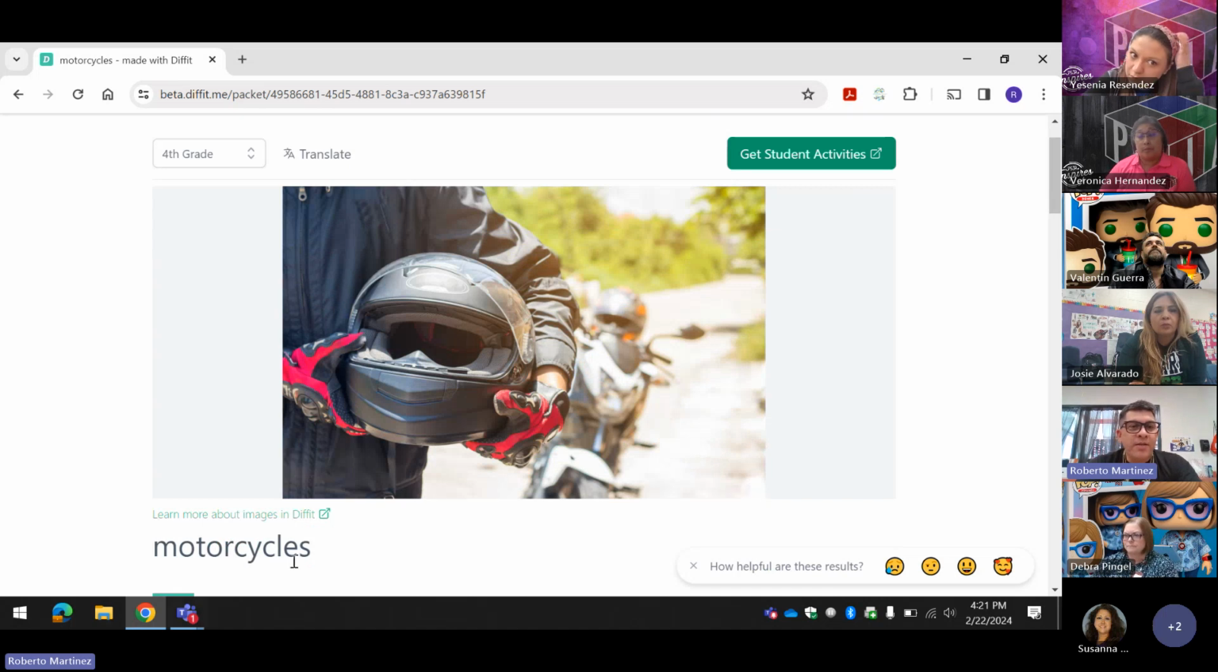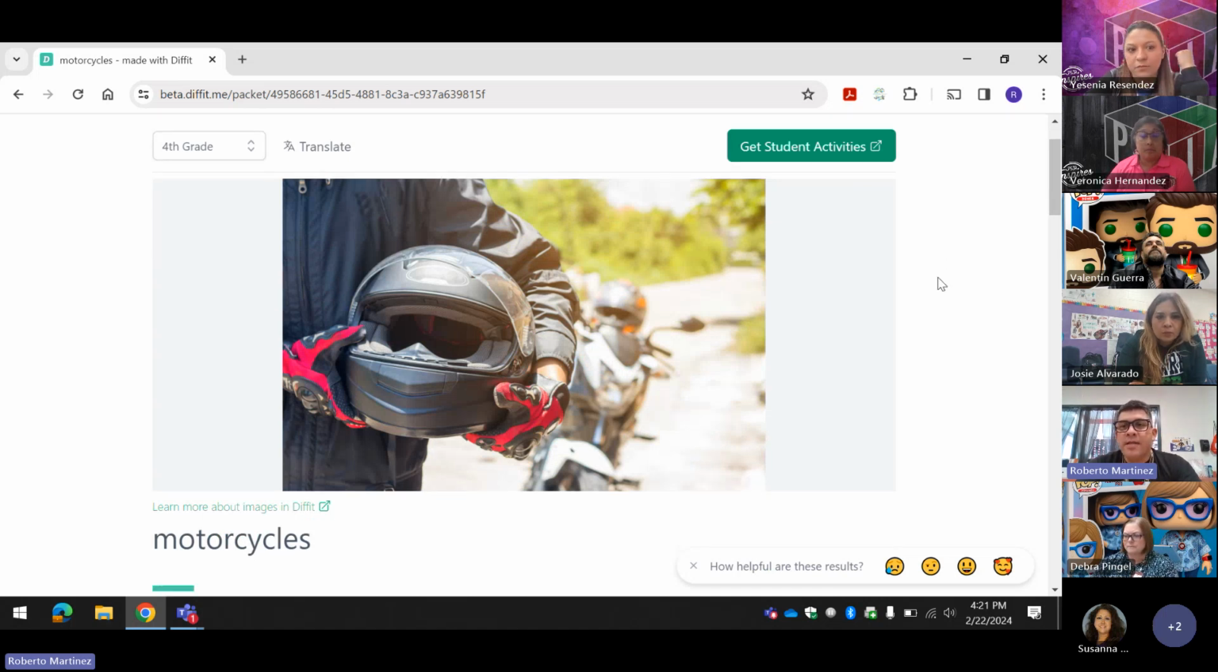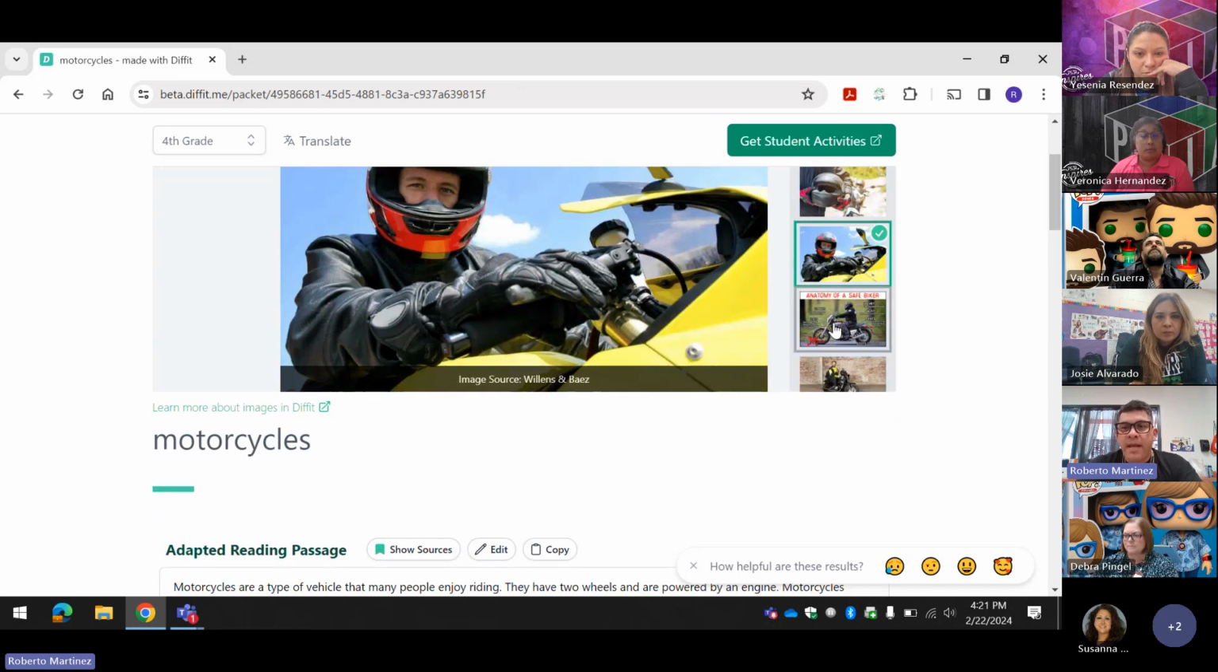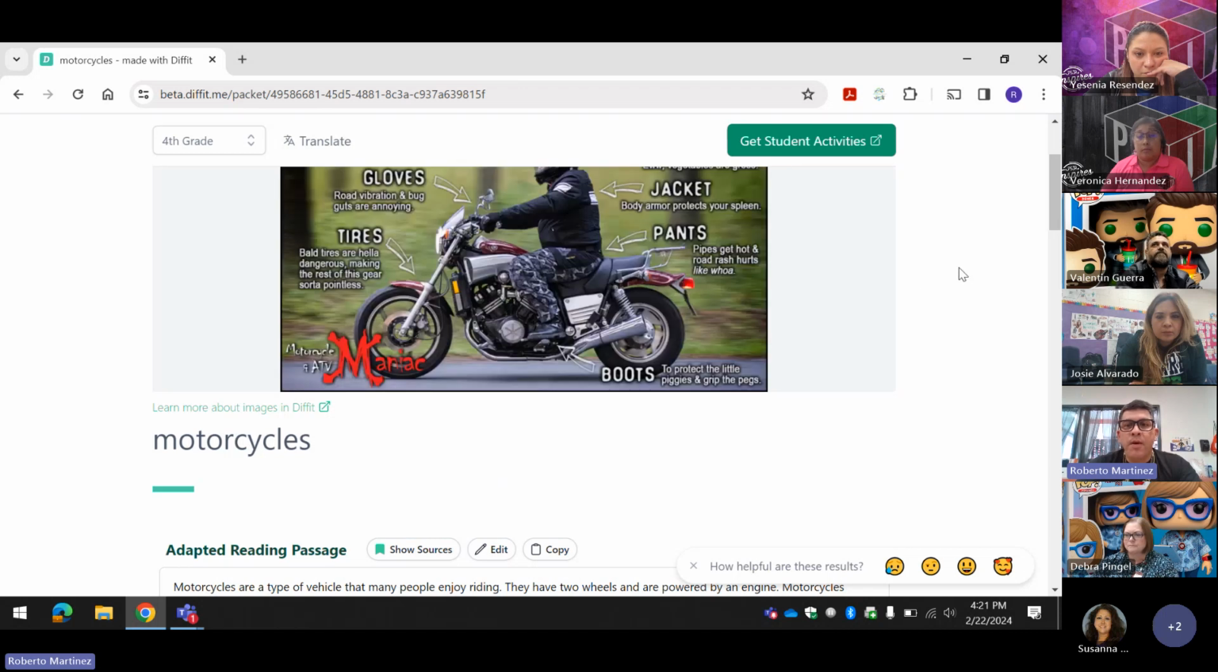So these are the pictures. This is the title about motorcycles. It's going to give you pictures in here, and you can share the pictures with the students, so that way you can make connections and start activating their prior knowledge about it.